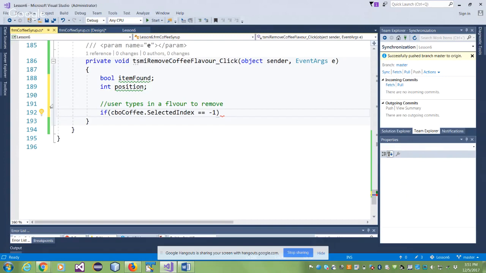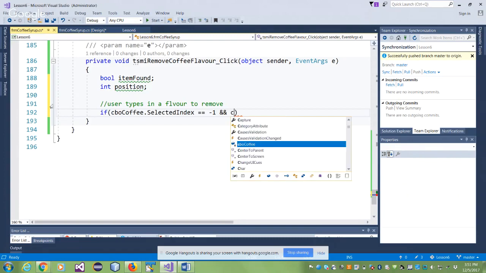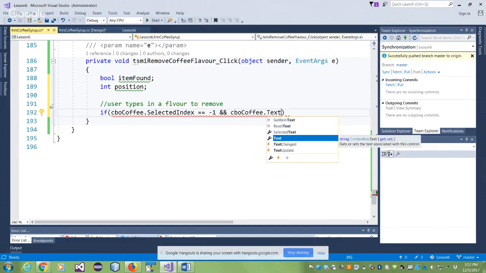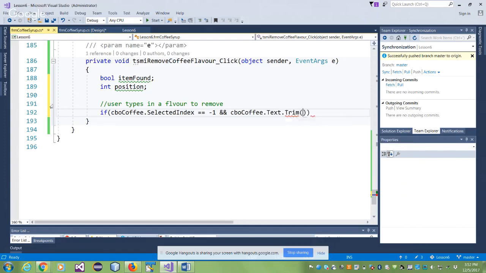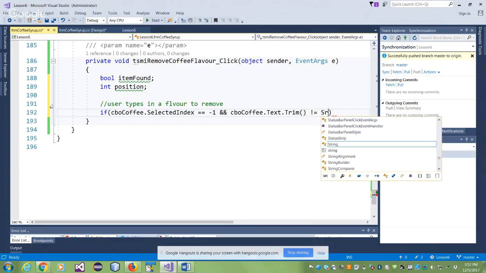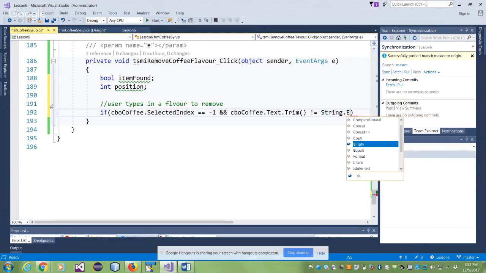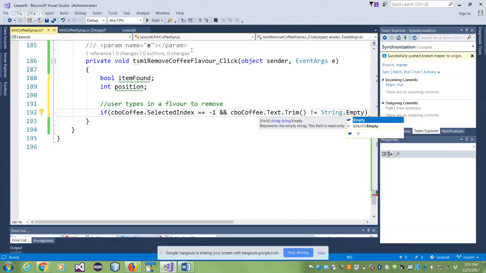If the selected index is equal to -1, that means no selection has been made from the combo box, right? We did this in your first example. This is the easiest to check. No selection made means selected index is equal to -1. And the short circuit AND, because you only check the second condition if the first is true. Take your coffee text box, take its text property, trim it, just in case the user is just putting all blanks. And if it is not equal to string.empty. So this way I'm ensuring that you have given me something in the text box. That's how I check.